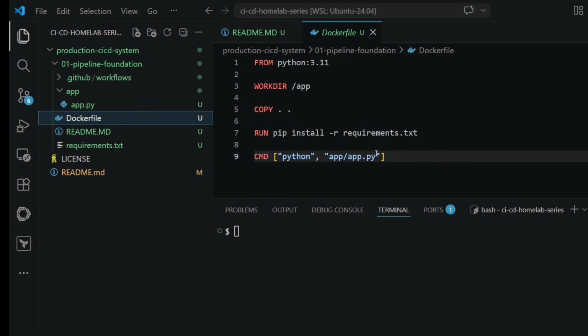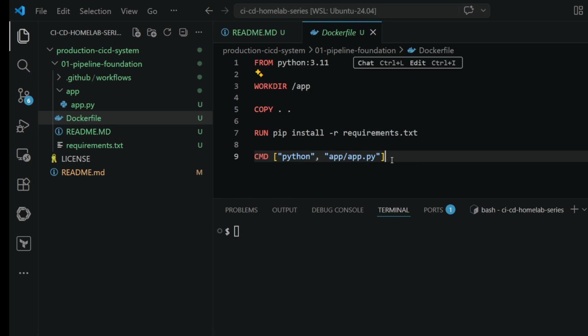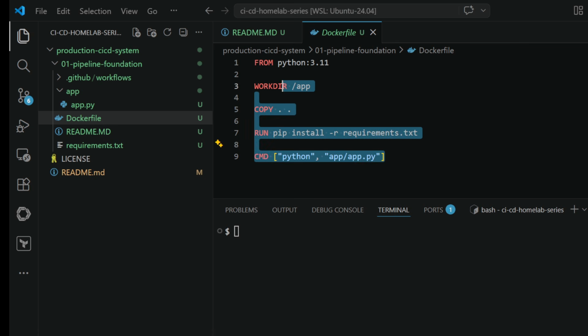In real systems, we don't deploy raw code, we package it into containers. So, I'm going to add a basic Dockerfile. We'll actually use this in the pipeline in the next video. Right now, just understand that this is how applications are packaged. This works, but it's not production ready yet.